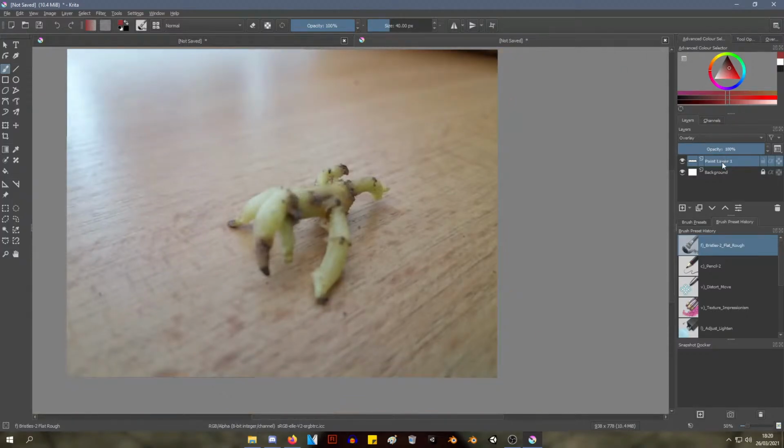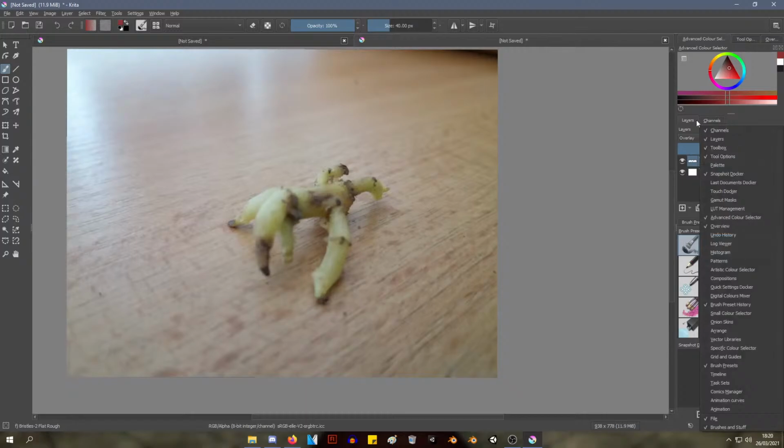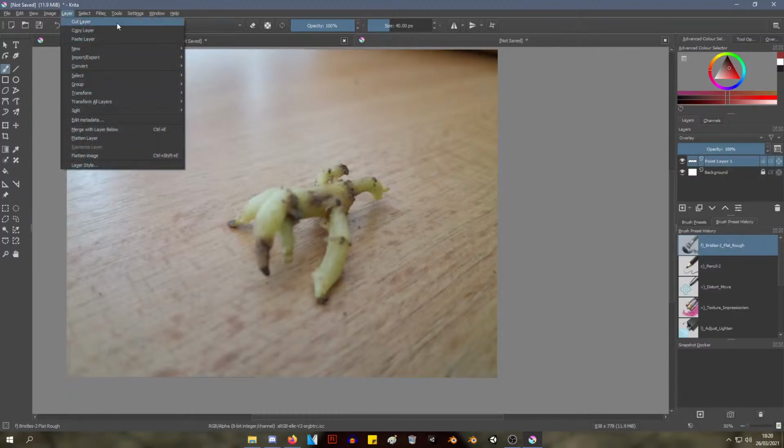Maybe if I insert, oh no, this paint layer is free, right? Why isn't it painting? All right, insert a new layer maybe. Layer, new layer.